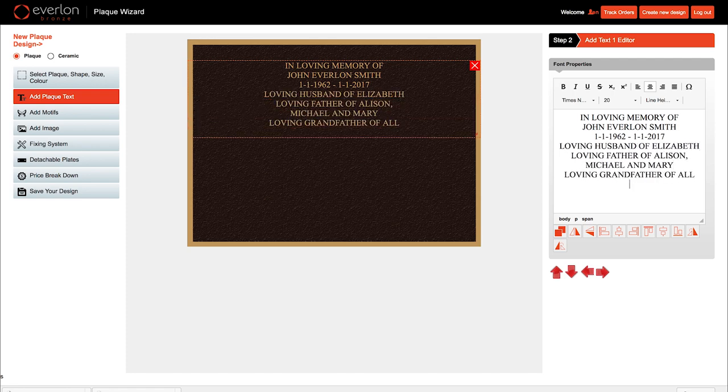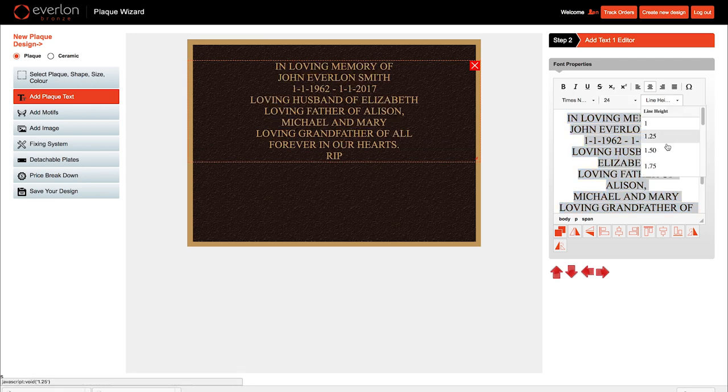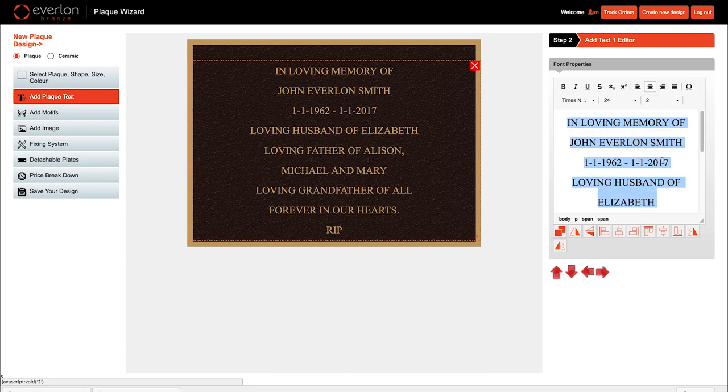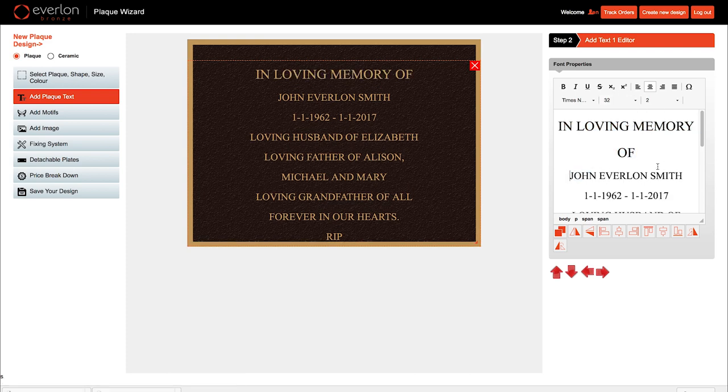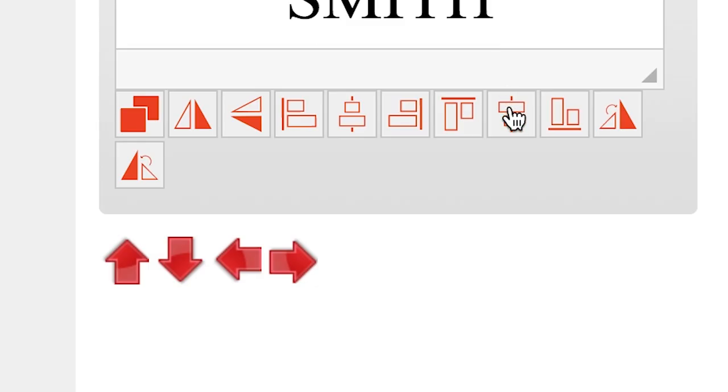However, the easiest way to create a perfectly aligned plaque with equally spaced lines is to use just one text box and adjust the line spacing. Let's increase the font size by scrolling through the available sizes and adjust the line spacing to suit the inscription. Just align the text box to the middle of the plaque, and you're done.